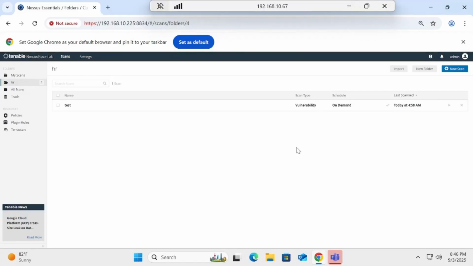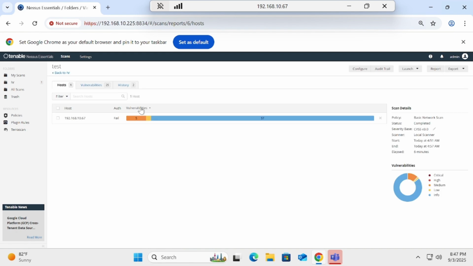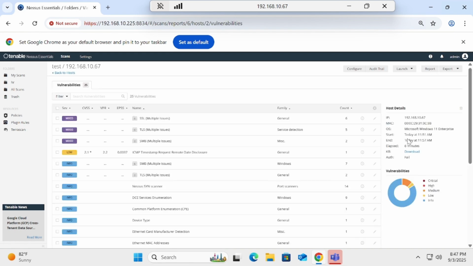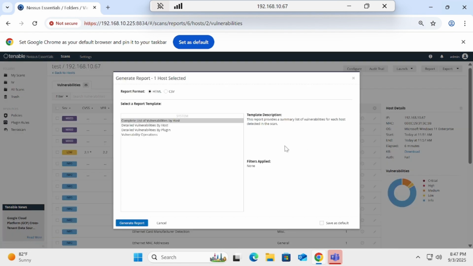Okay guys, we have scanned successfully, and now we can check this report again. We can see that we still have vulnerabilities. Let me click on this, and then we are going to export the latest report, and then generate.